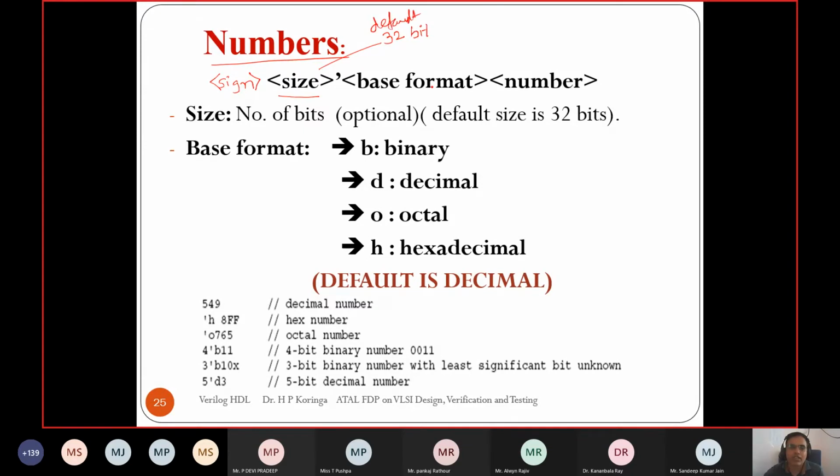Default when not specified, right? And then we have to specify the base format. If the base format is not specified, then by default the base format is decimal. It supports four types of base format, and afterward comes the actual number that we want to assign, right? If the size is not specified, then by default it is a 32-bit size.